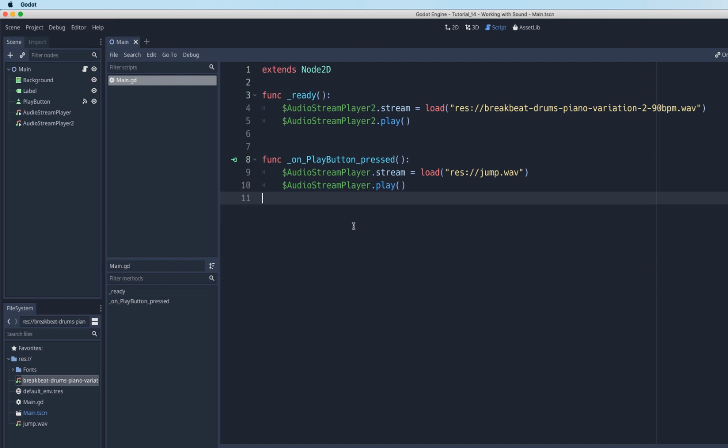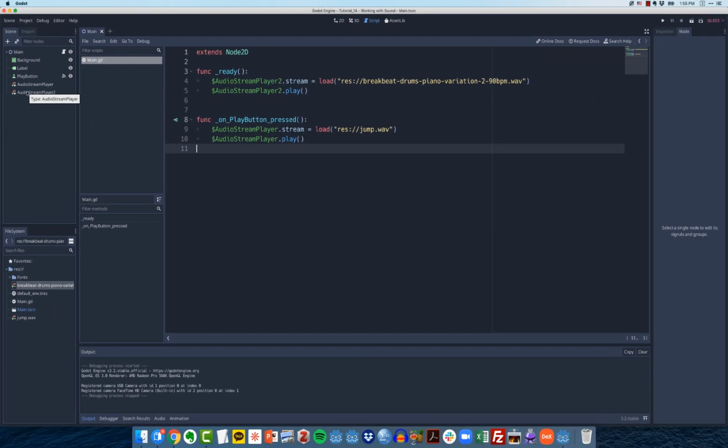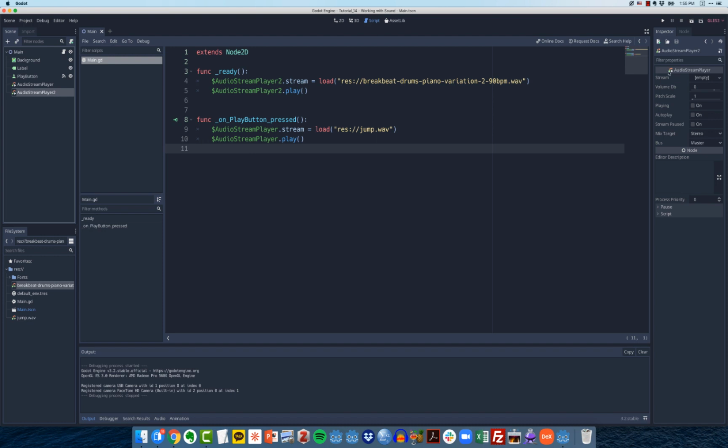begins to play it. Now, I notice the volume of the audio stream player 2 is a little bit too loud. So how can I fix that? Well, just like other nodes, audio stream players have properties that we can adjust. So I can click on audio stream player 2, come over to the inspector panel, and you can see here it has a volume decibel level. So I'm going to bring this down quite a bit.